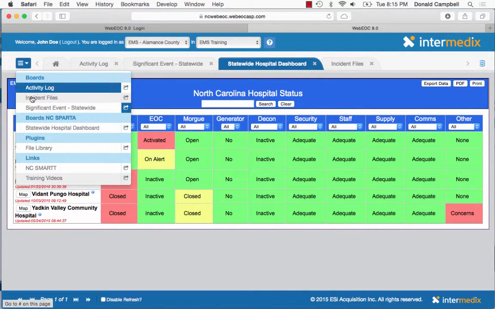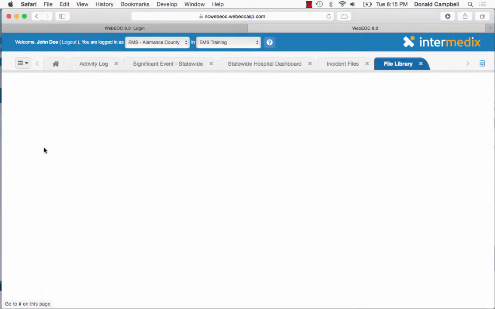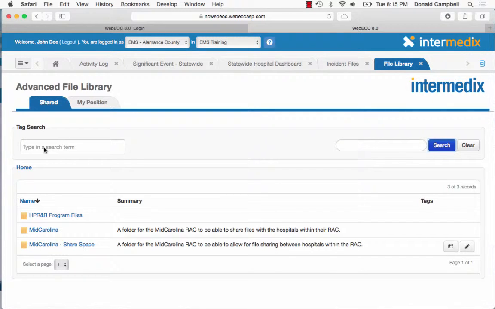From your control panel, you have one additional plugin, and it's called File Library. File Library is actually a little bit different than the incident files because this is incident independent, meaning any of the files listed here are available in any of the incidents that you log into throughout WebEOC.